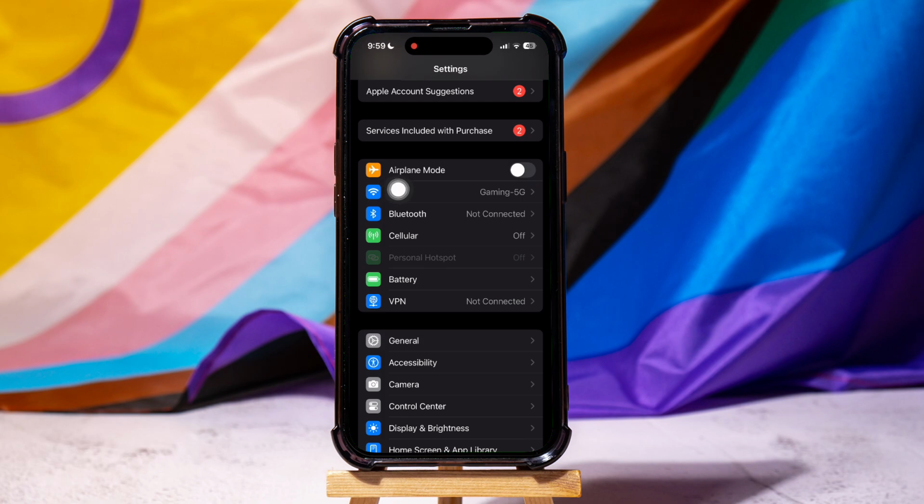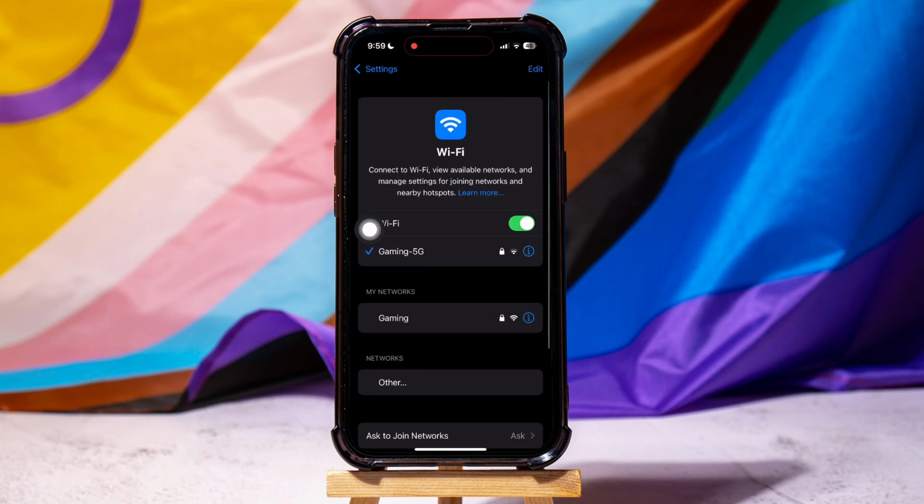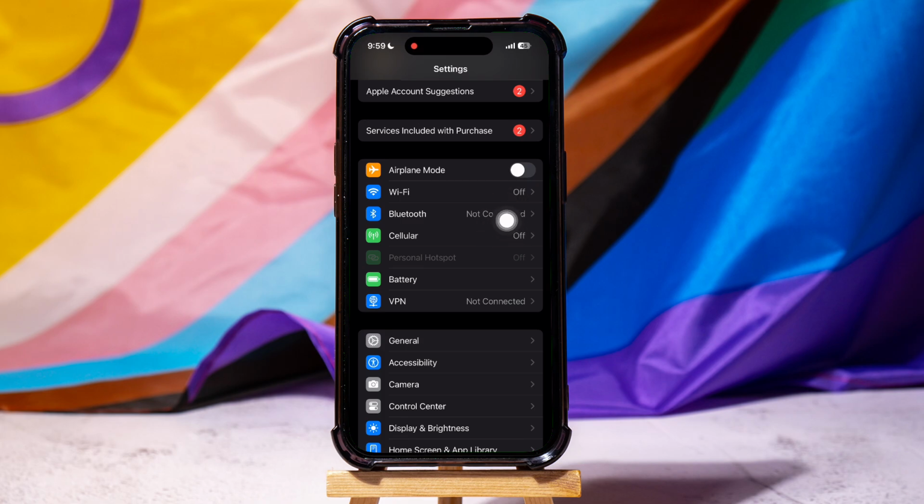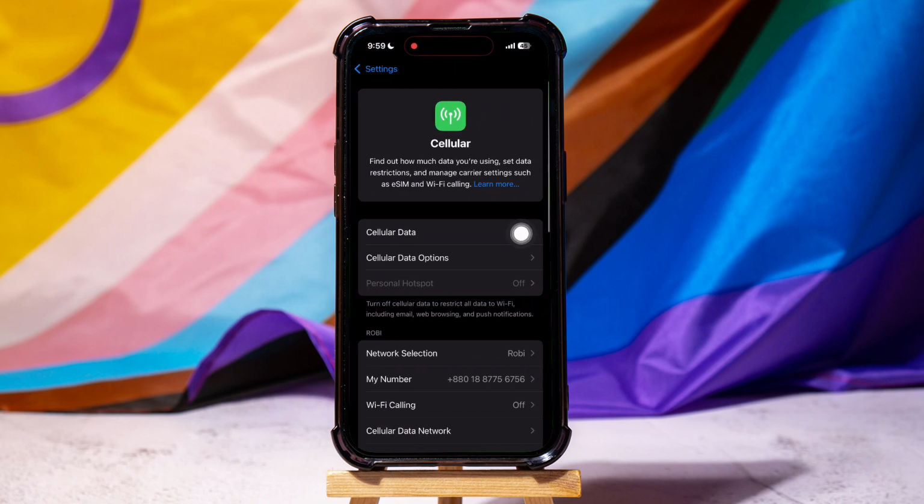Once you're here, tap on Wi-Fi. You are now in the Wi-Fi settings page. Here, turn off the Wi-Fi switch as shown. And then, go back and tap on Cellular. Over here, turn on the cellular data switch. You have now turned off the Wi-Fi and turned on your mobile data.